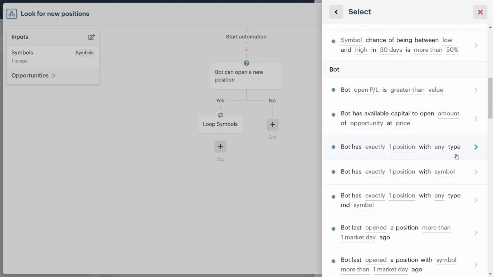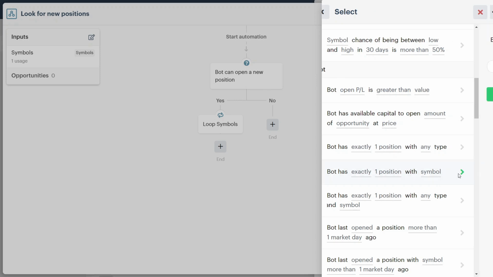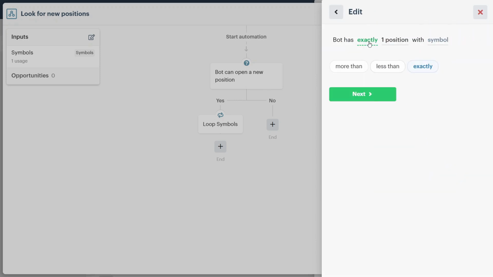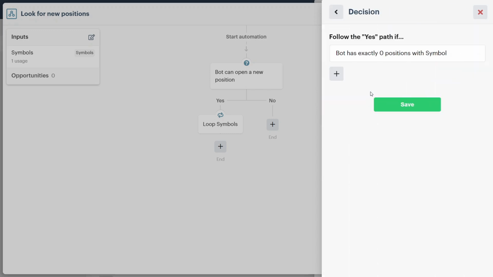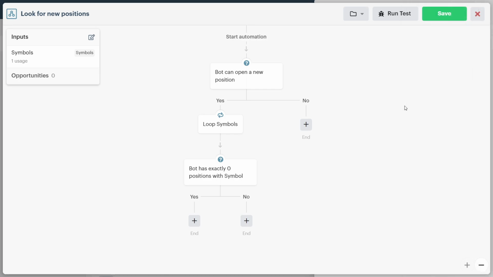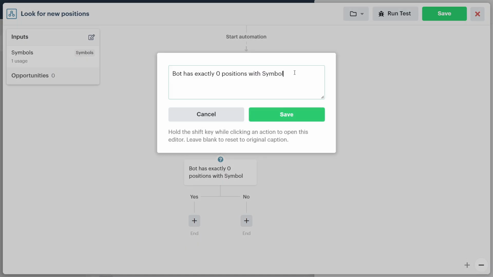To test this, we add another decision step and specify that we currently have exactly 0 positions with the current symbol. As you can see, all of this is stated in clear natural language, so that as long as you understand English, you do not have to learn any other technical details for you to be able to create your own trading bots. If you want to edit the tag of a decision field, you can do so by holding Shift while clicking the decision field. Then you'll be able to rename the given field.